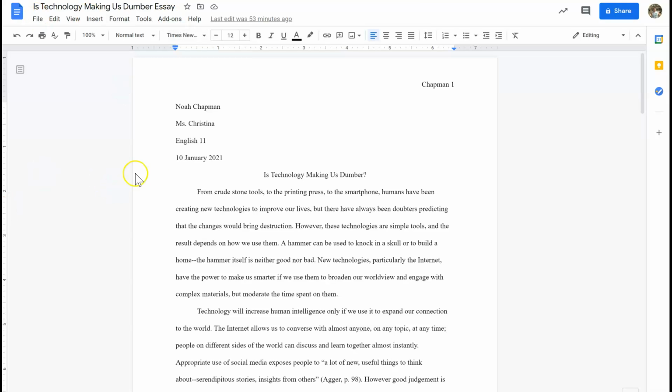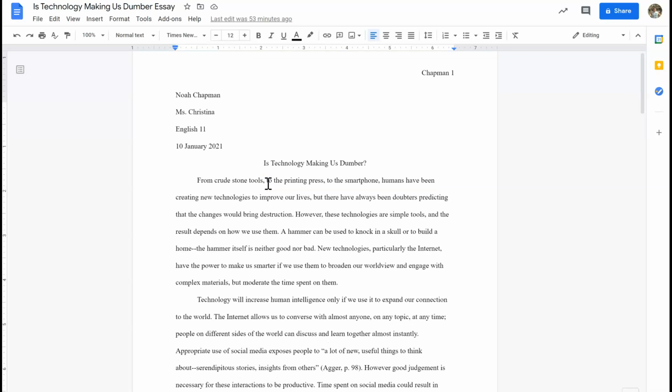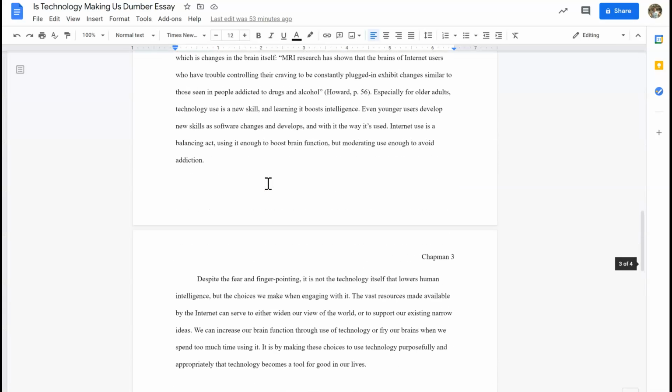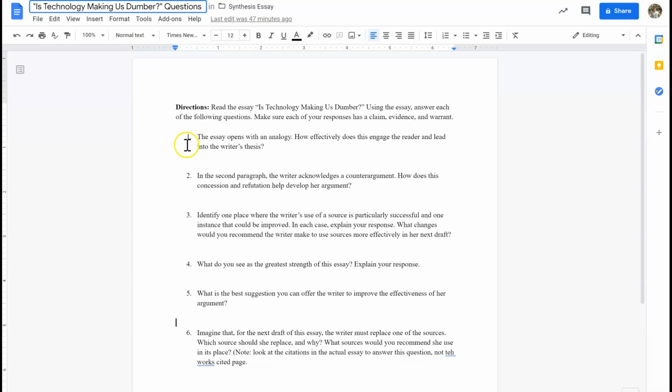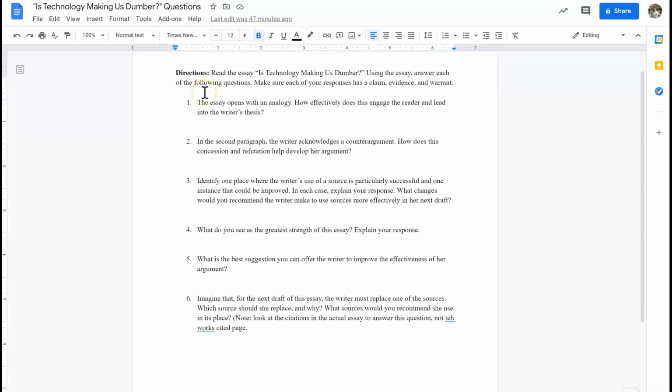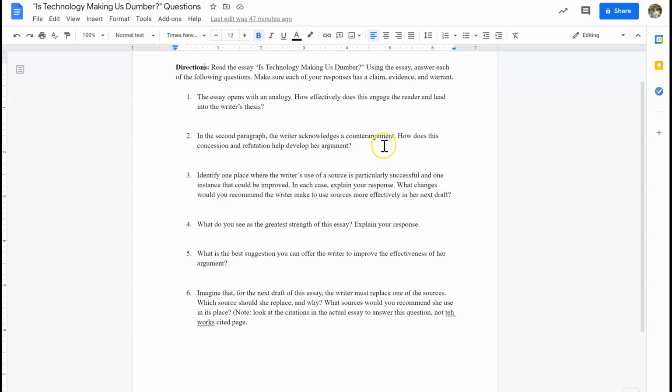And what you're going to do is you are going to read through this essay. It is just over 2 pages, 2 1/4. And then you'll find another document in Google Classroom that is titled "Is Technology Making Us Dumber? Questions." Here you have 6 questions. You are going to make a copy of this document. You are going to answer all 6 questions on your own. This is not a partner activity. This is an individual activity. And when you're done, you're going to submit your work to Google Classroom.